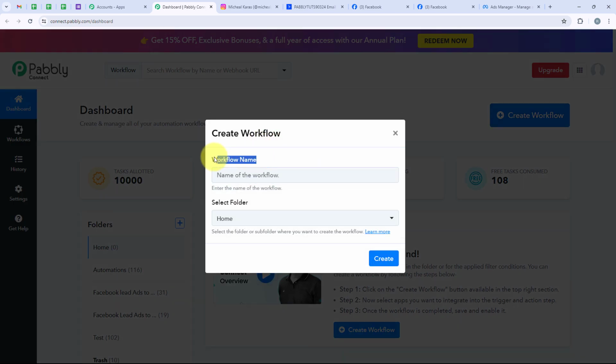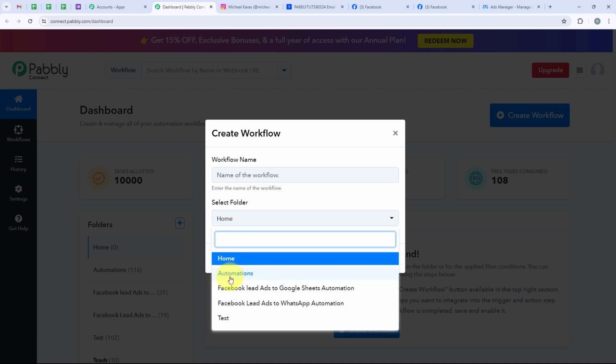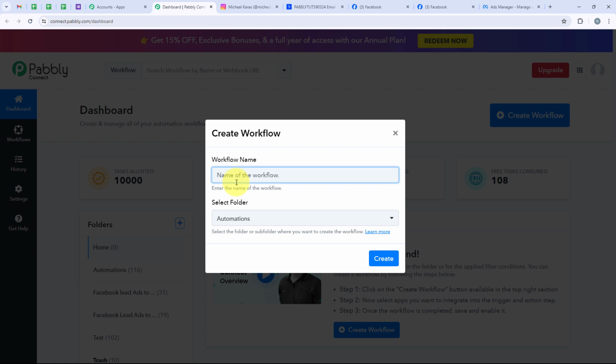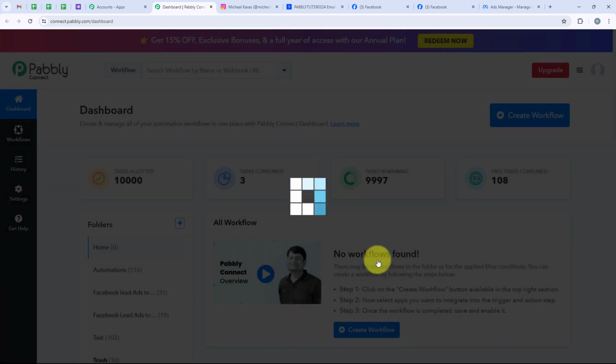And now it is asking me the workflow name and the folder I want to save the workflow in. So I want to save the workflow in this folder which says Automations, and I want to name my workflow as Create Active Campaign Contact from Instagram Lead Ads Leads. And now we are going to click on Create.